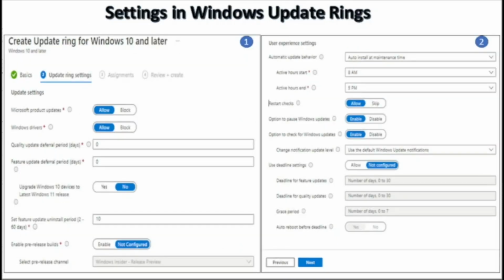Now let's see the settings available in the Windows Update Ring. The very first setting is the Microsoft Product Update. So if we want to install the Microsoft Product Update along with the quality update, we can enable this setting, else we can block this setting.